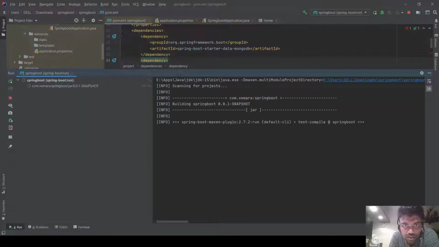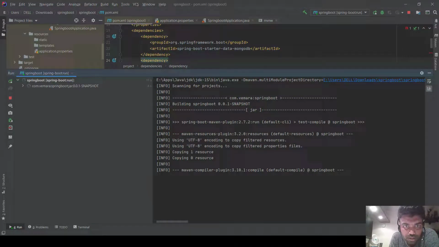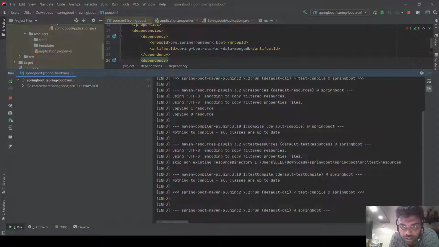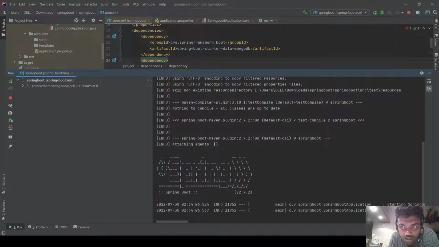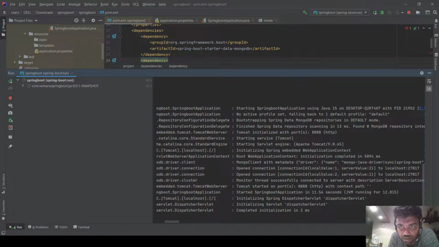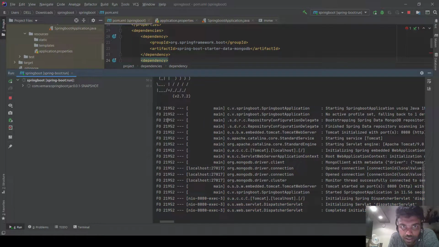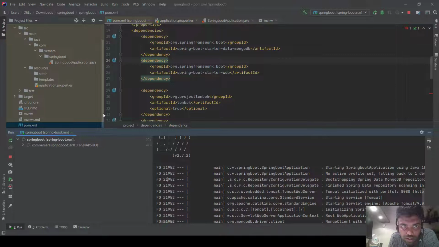So it's again going to compile the code, and then again it will start our service on that embedded Tomcat. You can see the Tomcat is started and the service initialization has completed. So basically your application is up and running in minutes. You just had to set up your configuration through the starter, and you just downloaded the project.